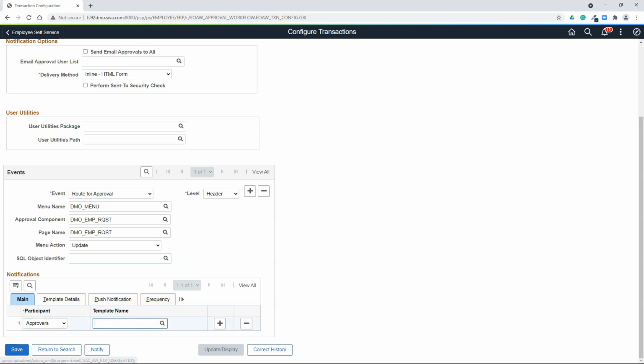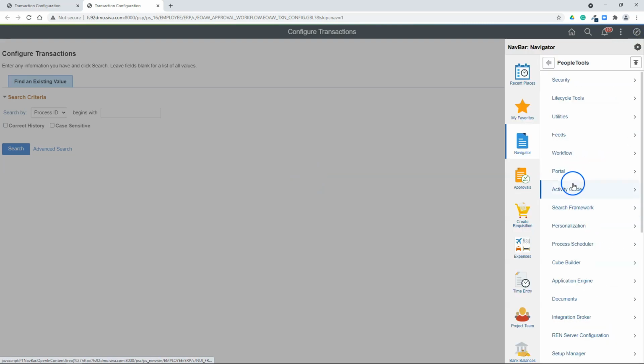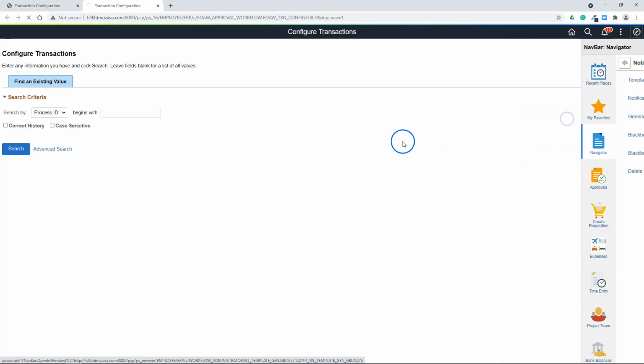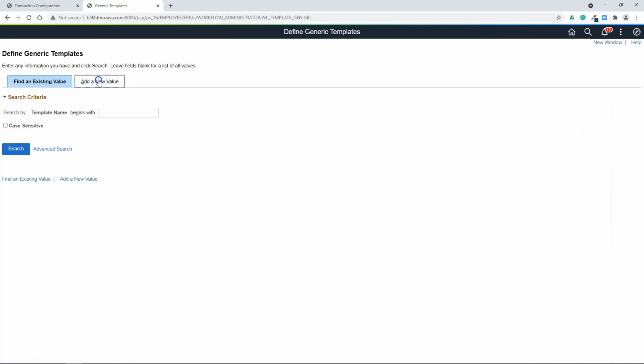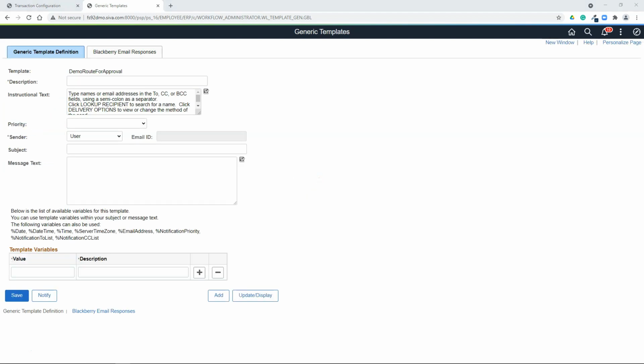Let's go ahead and quickly create a new notification template. I will click on New Window. Now I will navigate to People Tools, Workflow, Notifications, Generic Template. I'll go ahead and add a new email template. Let's give some name to our template. Click Add. In interest of time, let me paste the email content that we plan to send to our approver.